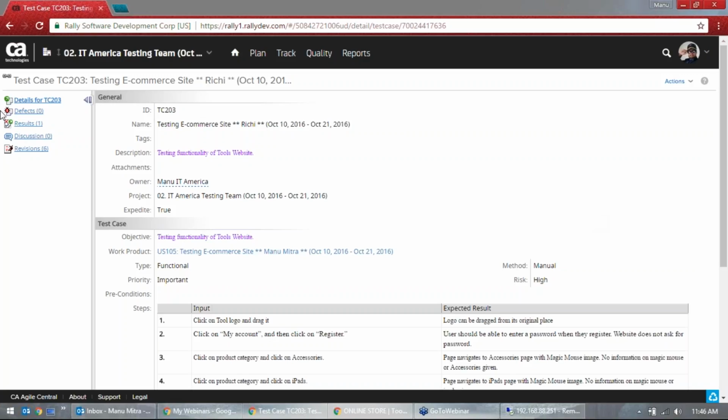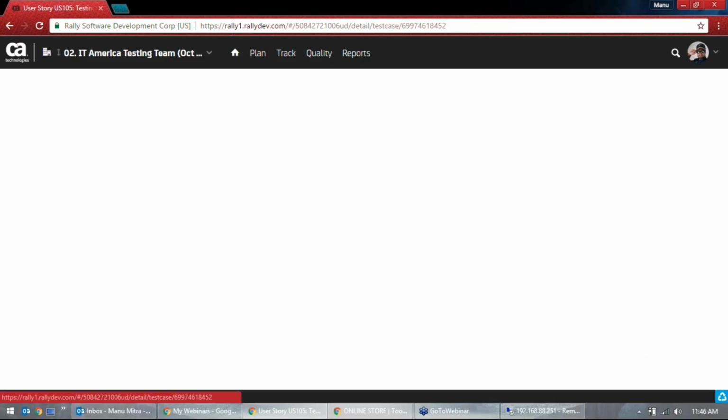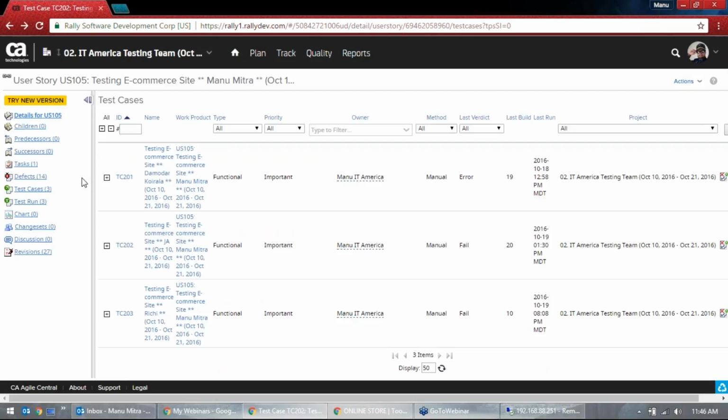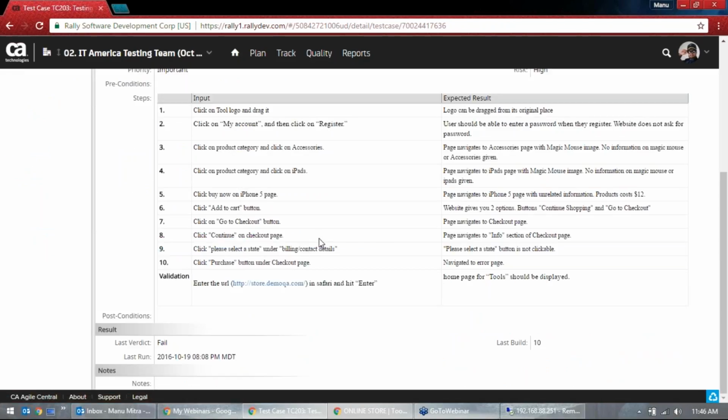Yeah, Jeevan, do you have any question? Yeah, can you scroll down to step number 10? I have a little question there. Oh, you have a question on this. Not that one, the other one. Yeah, this one. The outcome for step number 10 should be there: navigate to error page. Oh, you mean this one? Click purchase button and the page gets navigated to error page.